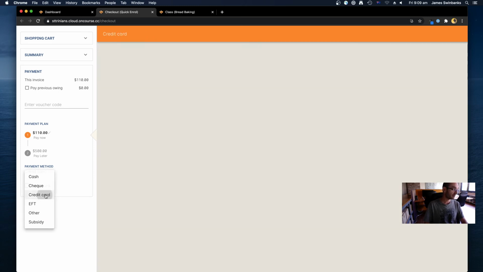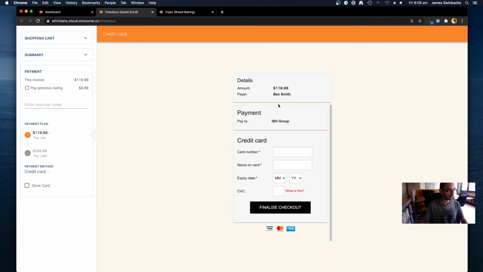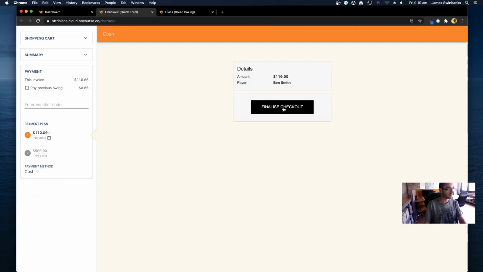If you select credit card, and you have a credit card gateway, then you can go through the process of a credit card payment. And that's pretty standard. You enter the number, obviously, card expiry date, CVC, and then hit the finalize checkout button. You can store the card details. We don't technically store card details in OnCourse. We just store a token that relates to the details that are saved in the payment gateway. So it's all secure. But in this case, we're just going to accept a cash payment. So it's nice and easy.